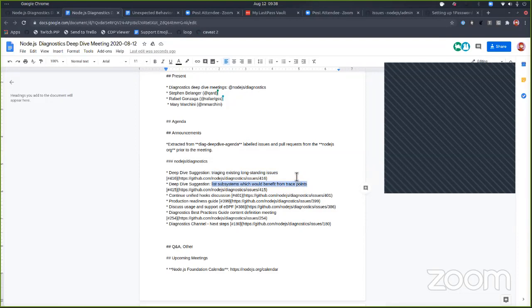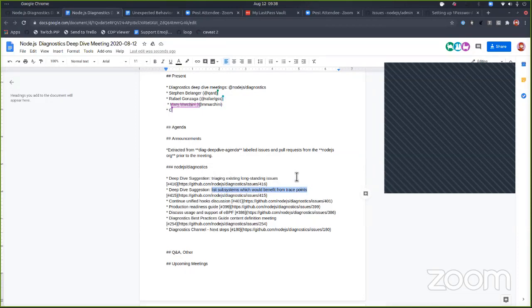The next possible topic is listing subsystems which would benefit from trace points. So we have trace points on Node Core, and for those trace points to be useful, they have to be instrumented on the right subsystems. We don't have a list of systems that have trace points today, and we also don't have a list of subsystems that we want to have trace points. So this deep dive is basically going through the subsystems on Node Core and deciding which systems we want tracing, and maybe deciding what kind of tracing we want for each subsystem.